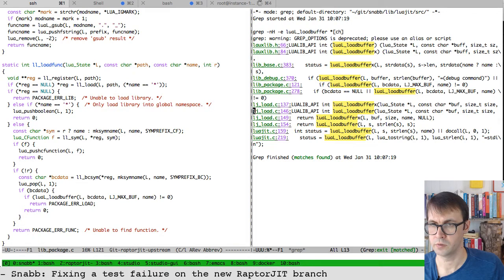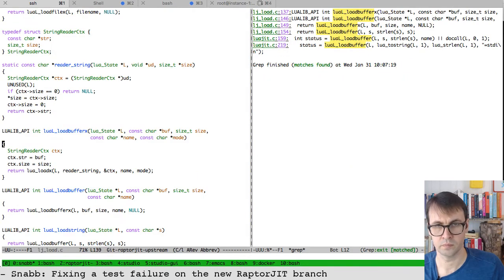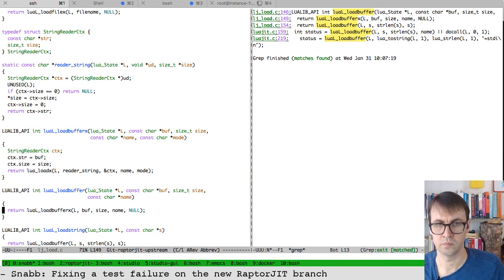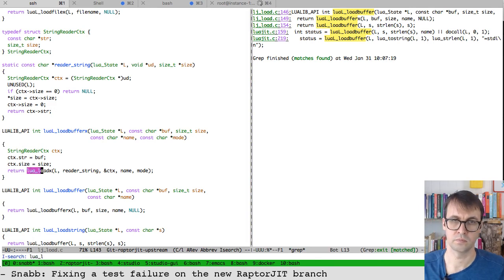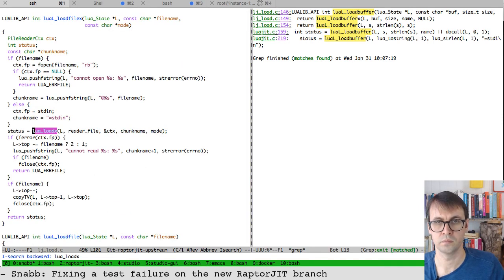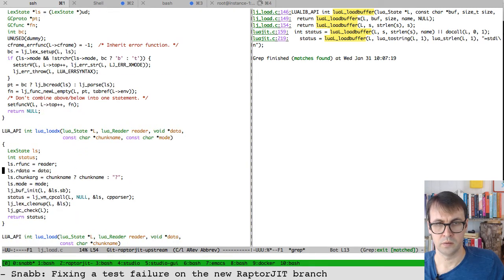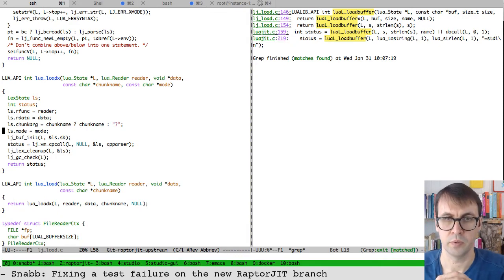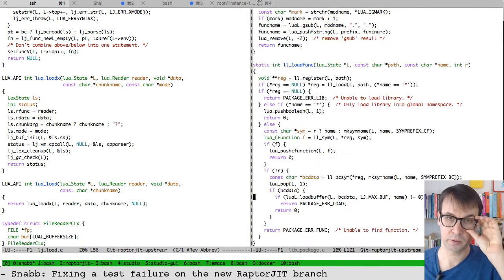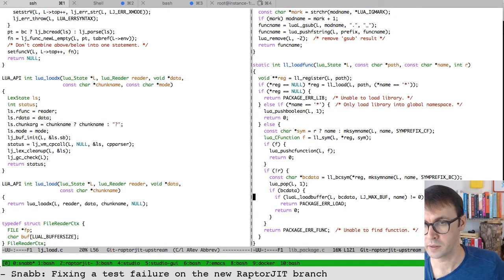Load promising file. So, what do we have here? Mode. What is the mode? Is that saying whether it's a bytecode, whether it's bytecodes or strings? Let us see.